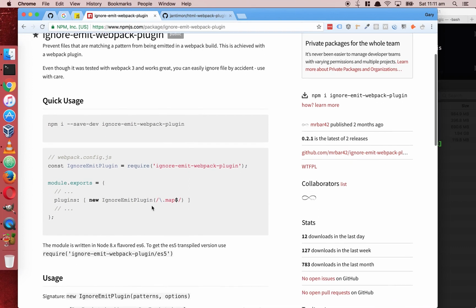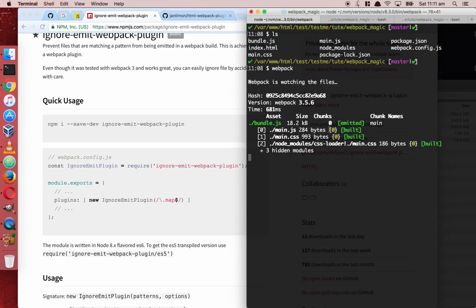And I look at the usage example. You can see here it actually ignores the .map file. And yeah, I think that's pretty much it. So I think for this particular example, all the main.js is going into the bundle.js. So we might get into chunks later on.